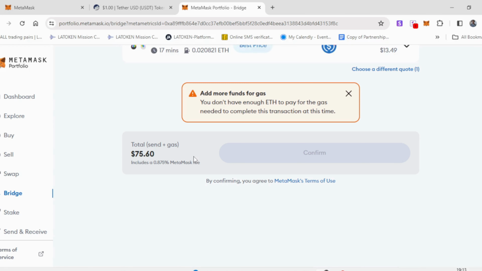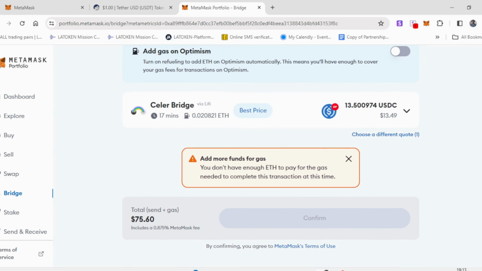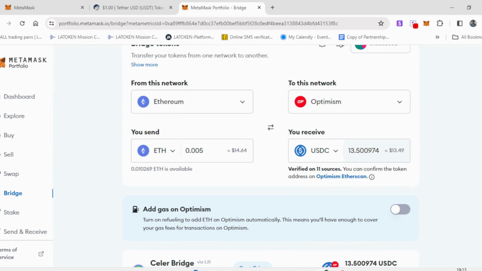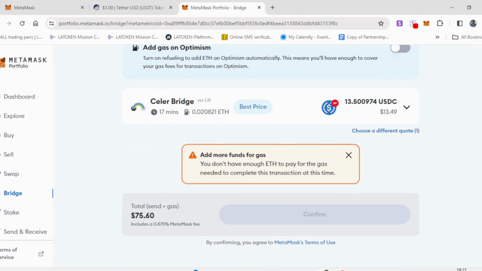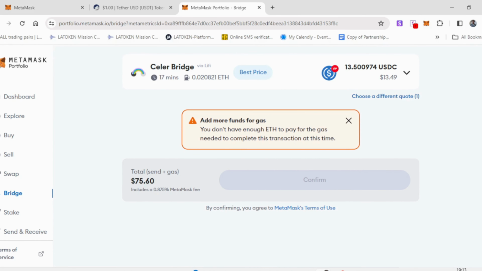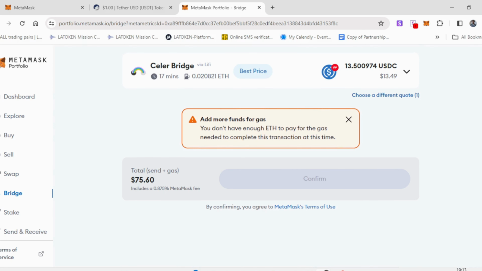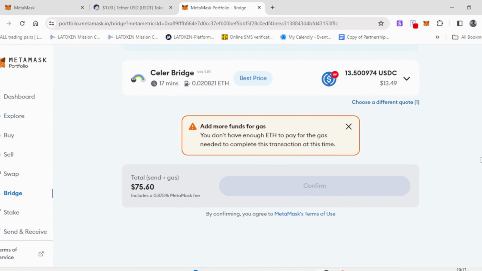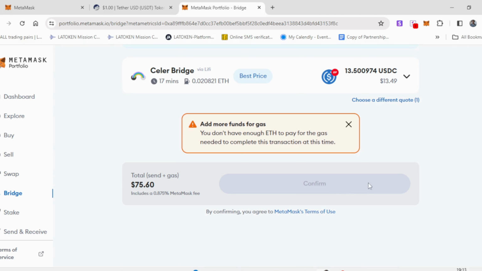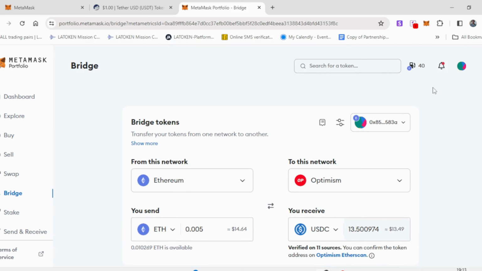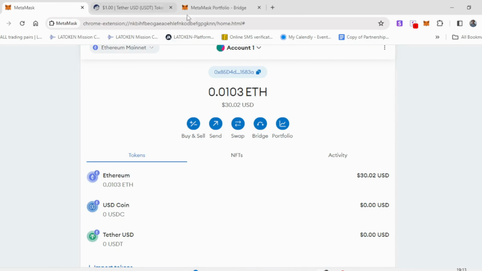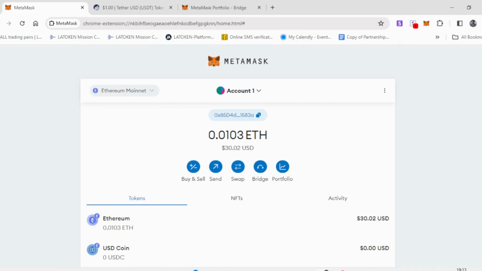It does cost quite a bit more to bridge tokens, especially in this case I'm bridging from one network to another, but also from one token to another. So there's quite a few things going on behind the scenes there that increase the price. And the network fees are quite high at the moment, but I'm just showing you what's possible. Now to execute this, you would simply press on confirm, and this would send those assets over to the Optimism network.